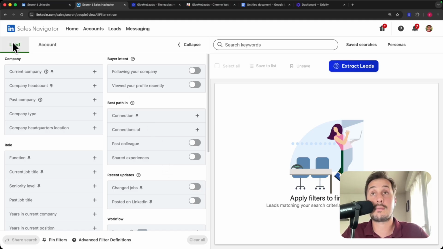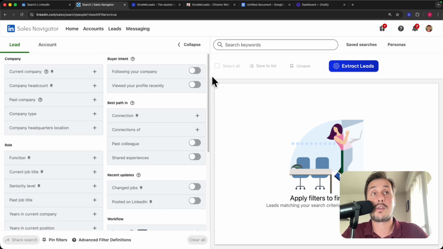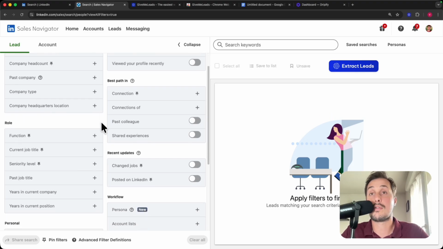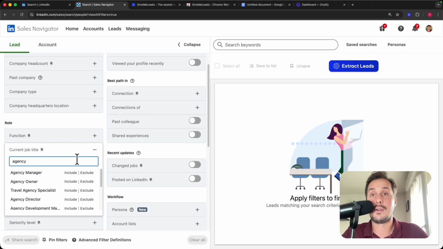So the first step is to be on the lead filters. On the left part of my screen, you see all the filters you can use. And on the right, you will see my results, so my leads. So if you want to target the agencies, the first filter I recommend to use is this one, current job title. And here you can type agency owner, and here you click on include.